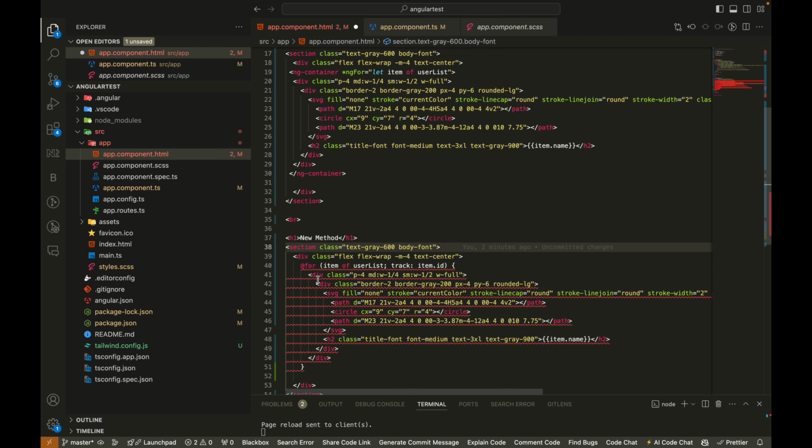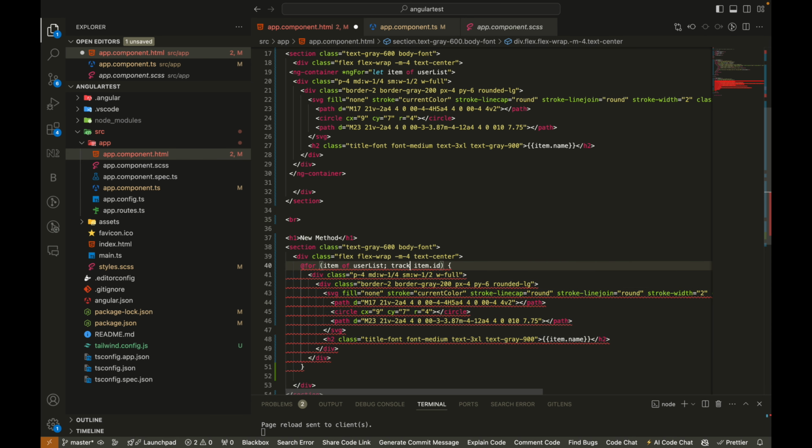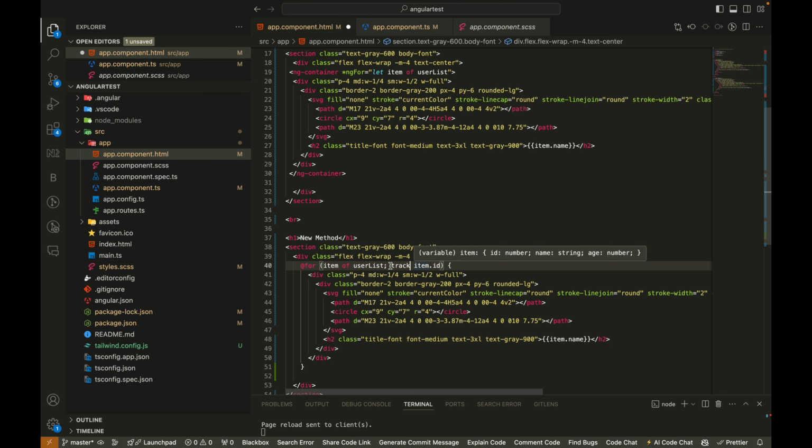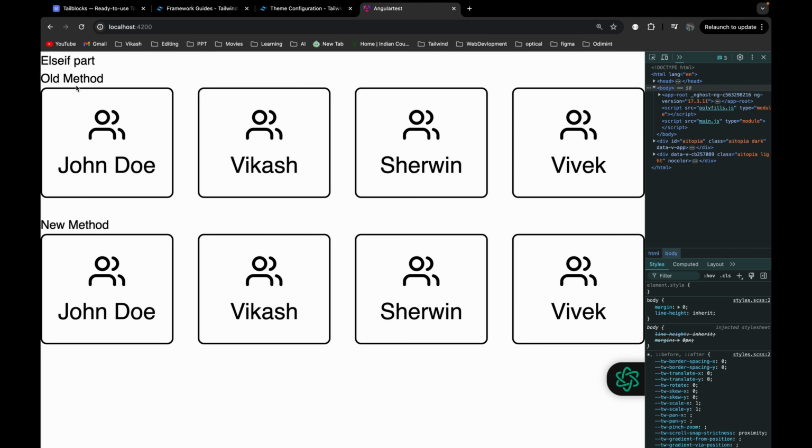Now what is the error? Here I had given a double colon because that is the previous old method, where you use it like this, so I got confused. Now you have to use this, since they have made it mandatory. Let's check the output. Both outputs are coming here: the old method output and the new method output.